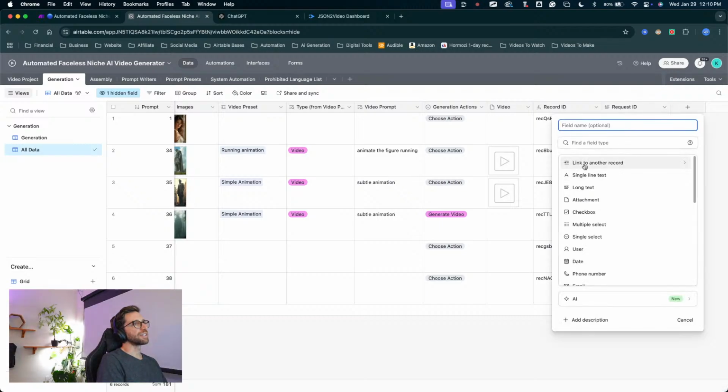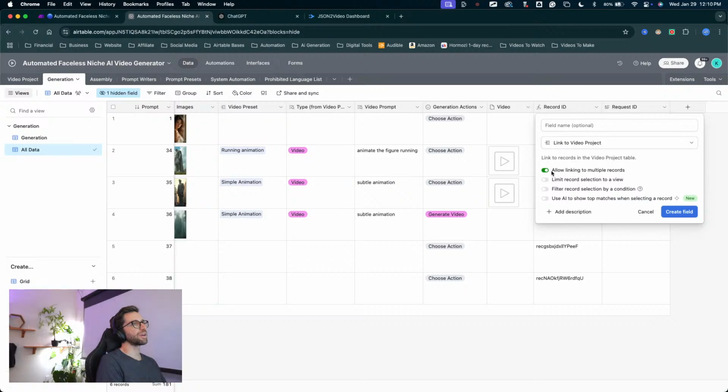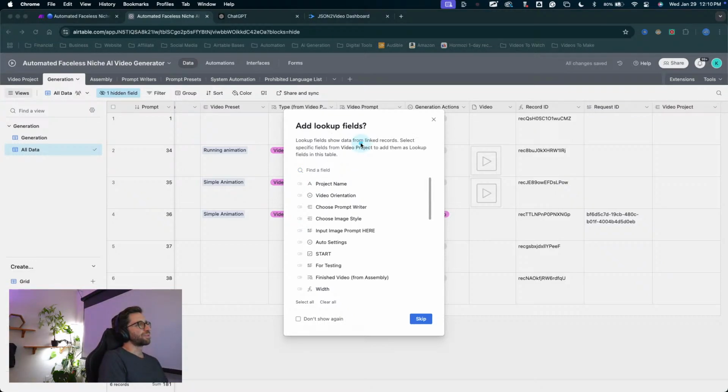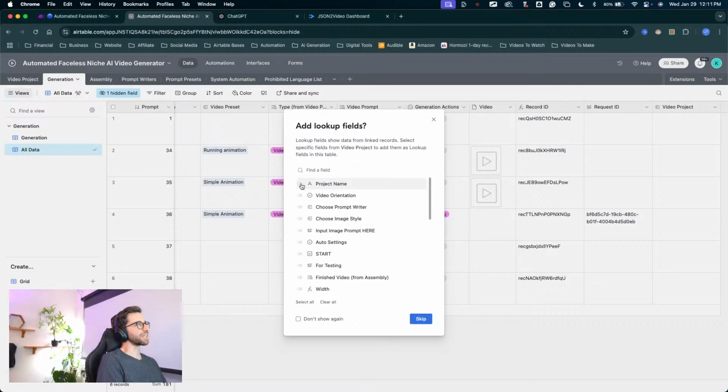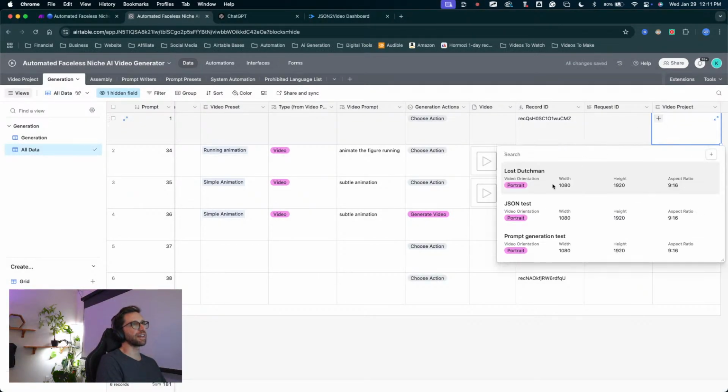Let's create a new record, link to another record. This will be video project. Do not allow linking to multiple records. I'll just see what pops up in here. Probably any of these fields would work as an ID. Let's just choose the project name as an ID. Actually, we don't even need that. That's just the text field. We can skip that. And now we've got our video project. We should be able to link a project in here.